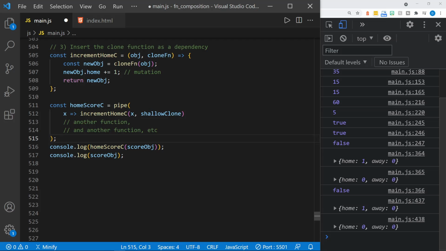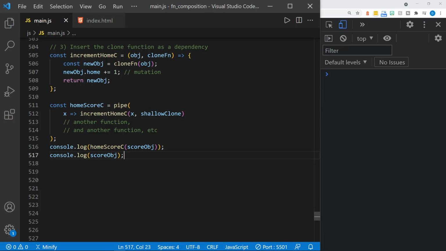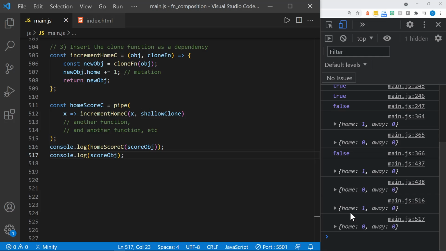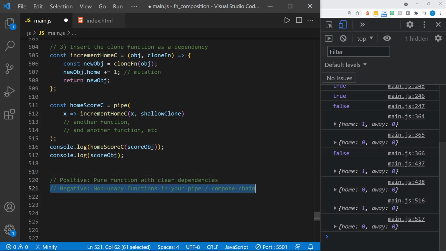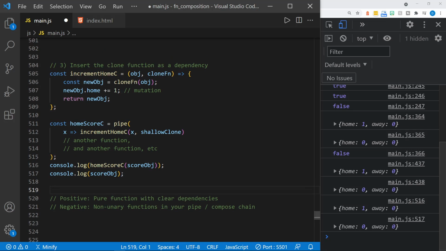So from here, let's go ahead and call home score C and pass in the score object and compare the original score object again. And if we look at the console, once again, we get our new object that has home 1, away 0, and the original is still unmutated. So the positive aspects of this are we get a pure function with clear dependencies. And the negative part is non-unary functions in your pipe and compose chain, and they just don't look as good and they're a little harder to work with, but it's not a huge negative. So if you wanted to go this route, that would be fine.